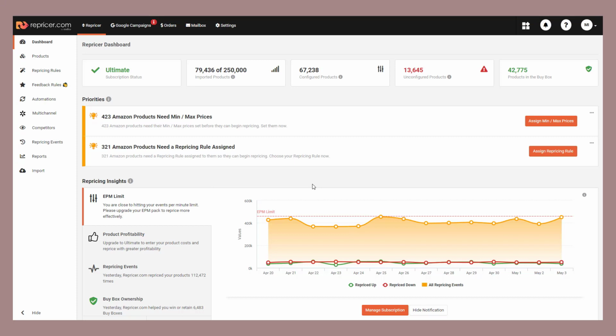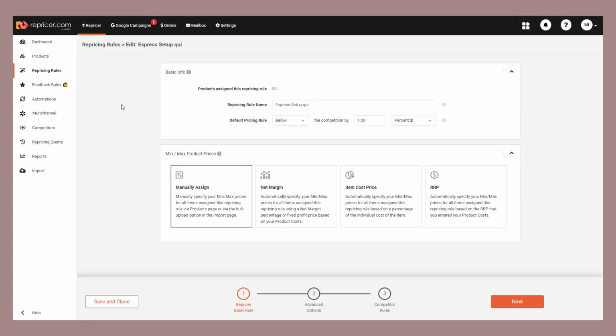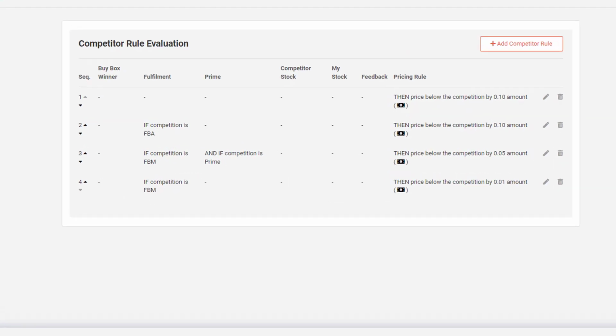This gives you tons of flexibility to determine exactly how your rule is going to work in different scenarios. In order to get started, let's open your repricing rules. Choose repricing rules on the left hand side. Then if you click on the rule you want to add a competitor rule to, you'll find the competitor rules on the third tab, competitor rules. And in those immortal words, here's some I made earlier.